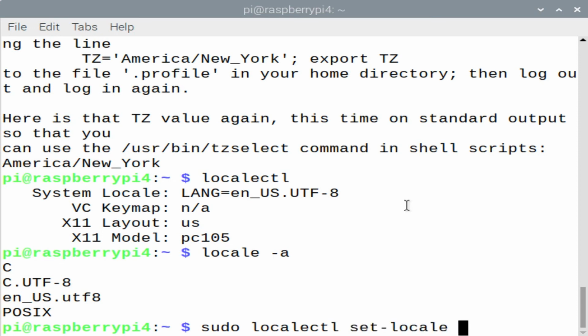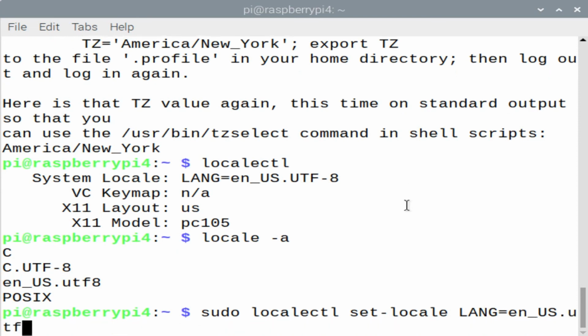by entering sudo localectl set-locale, and I can say United States English, and I'm using UTF-8 for the format. And this completes the lecture on Runlevels, XWindows, and Localization.